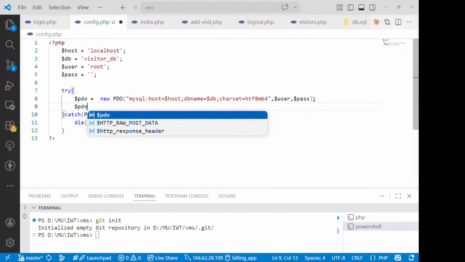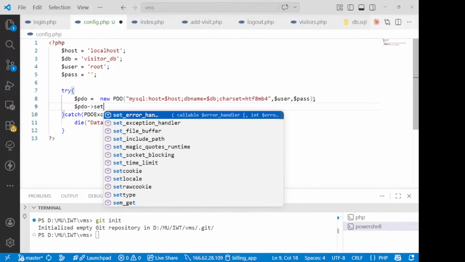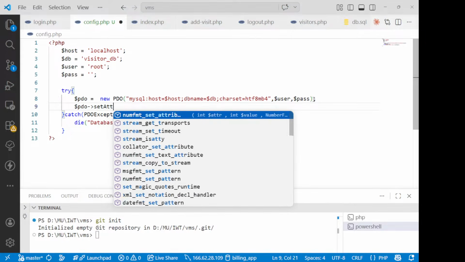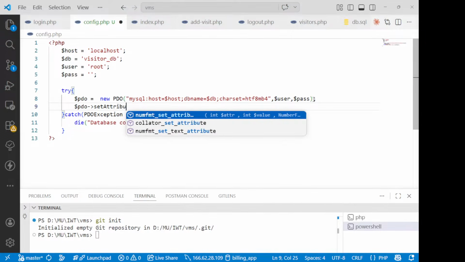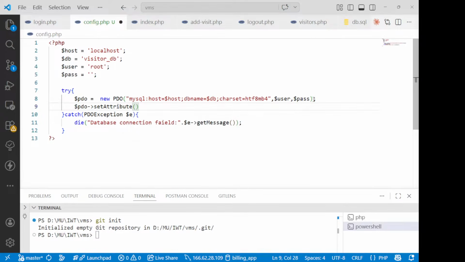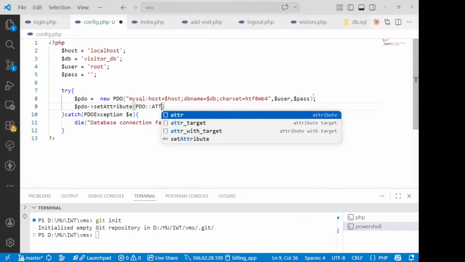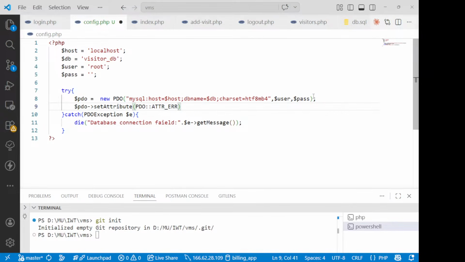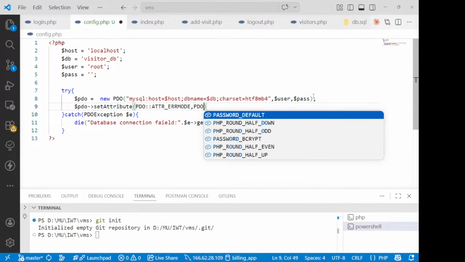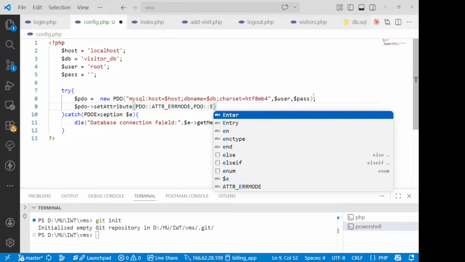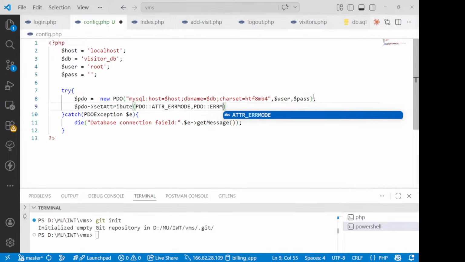Then for this PDO object, I want to set some attributes. One thing is PDO error mode. The attribute is error mode, and for that we are saying PDO error mode is going to be with the exception.